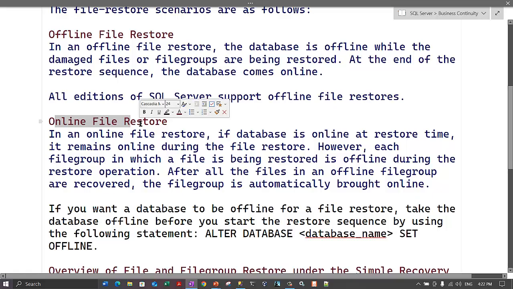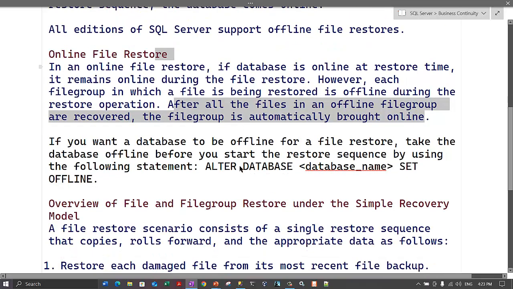Second type of restore is the online file restore. Now, in an online file restore, if a database is online at restore time, it remains online during the file restore. However, each file group in which a file is being restored will be offline during the restore operation. And after all the files in an offline file group are recovered, the file group is automatically brought online. All right, so that is pretty much clear.